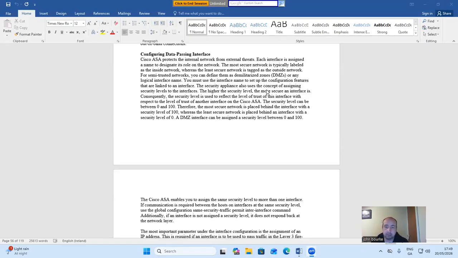The security appliance also uses the concept of assigning security levels to the interfaces. The higher the security level, the more secure an interface is. Consequently, the security level is used to reflect the level of trust of this interface with respect to the level of trust of another interface on the Cisco ASA. The security level can be between 0 and 100. Therefore, the most secure network is placed behind the interface with a security level of 100, whereas the least secure network is placed behind an interface with a security level of 0.